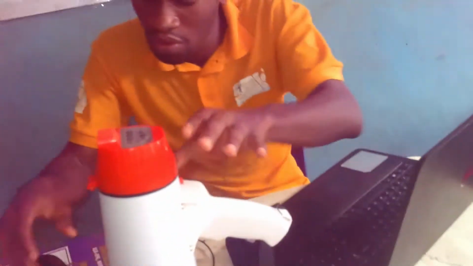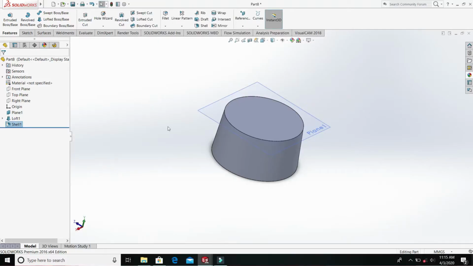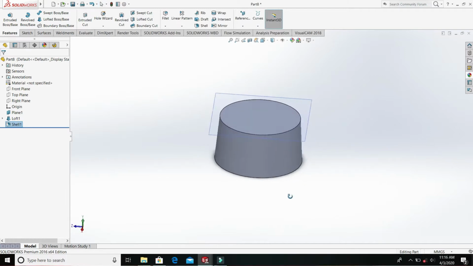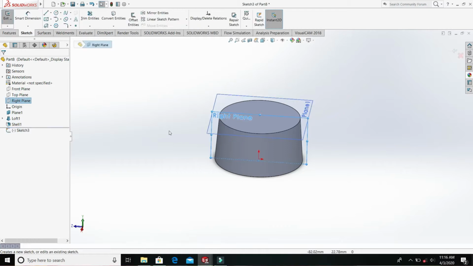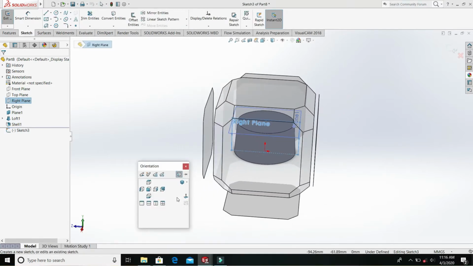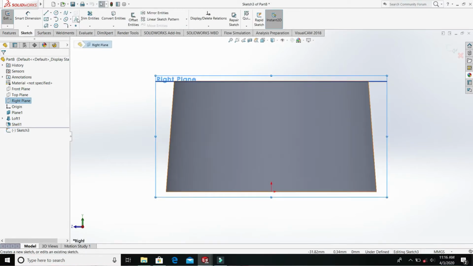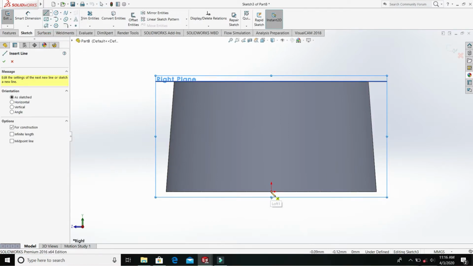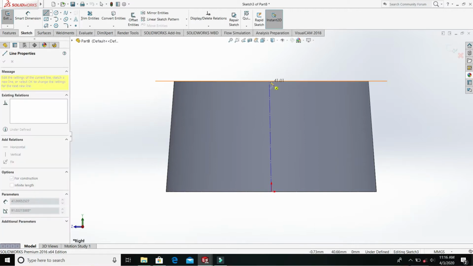So let's go to our, so what we're now going to do is that we're going to select a white plane, sketch on white plane, let that plane face me. So I come this way, select a center line, select a center line from here upward.